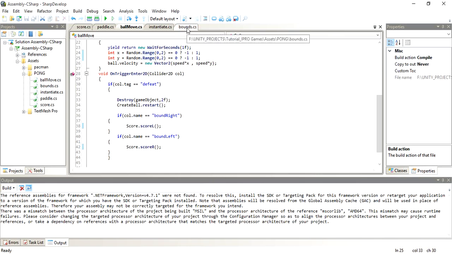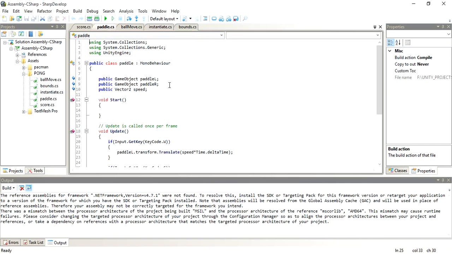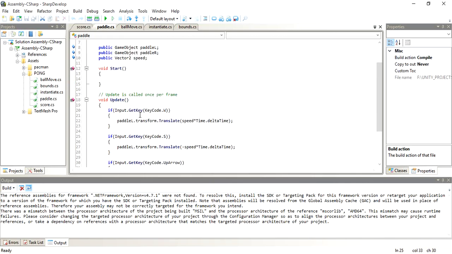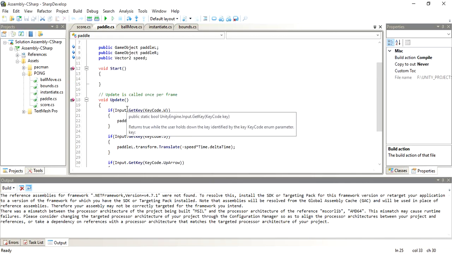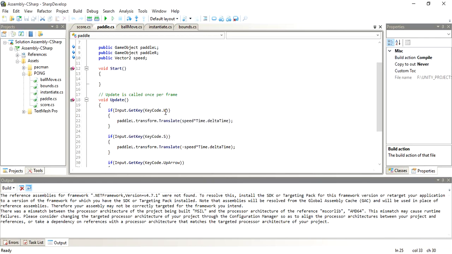And we also have a paddle script, which is responsible for the movement of the paddles. There, first of all, we reference the 2 paddles, and we have a Vector2 speed. What I am doing here is using the arrow keys to control the right paddle and W and S to control the left paddle.